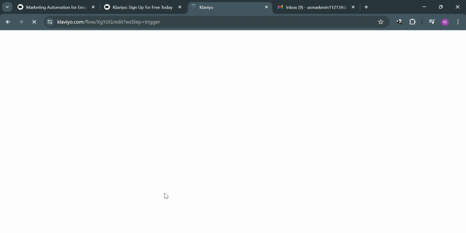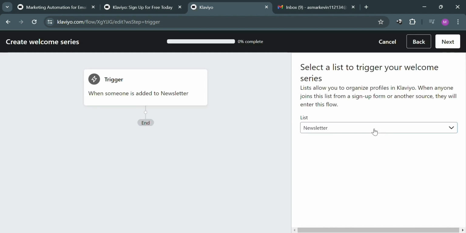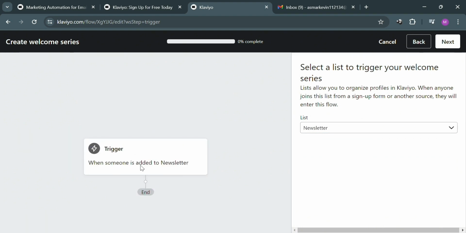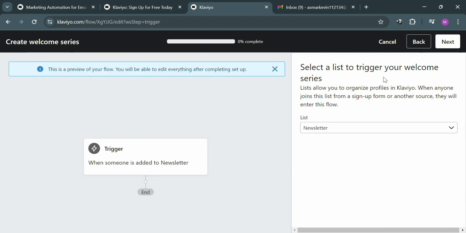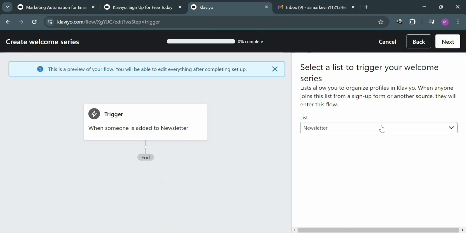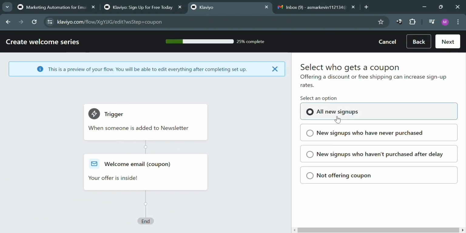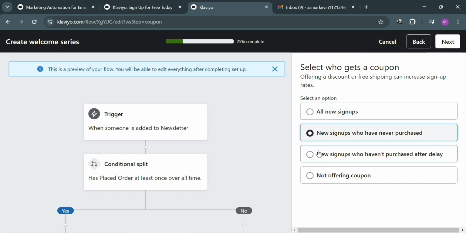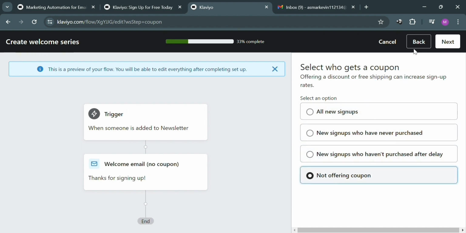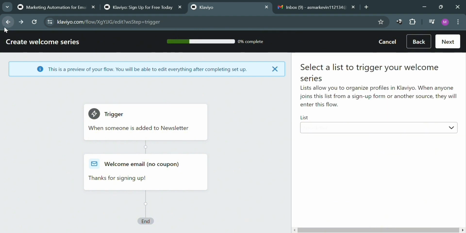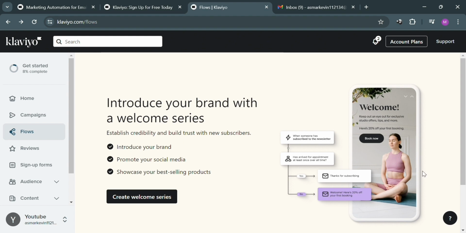Upon clicking on it, you will be directed here, where the first thing we need to do is simply select a list to trigger your welcome series, so that when anyone joins this list from a sign up form or another resource, they will enter this flow. By clicking the next button on the top right corner, we will be able to choose another step, which is Select Who Gets a Coupon. You can simply select one of the options here, then click the next button to create a flow. Basically, these flows are triggered by specific user actions or milestones, and are intended to nurture and engage customers, encouraging repeat purchases and improving retention.